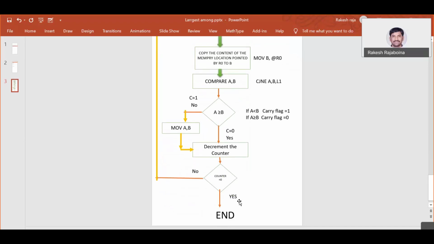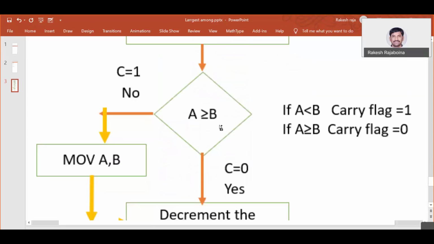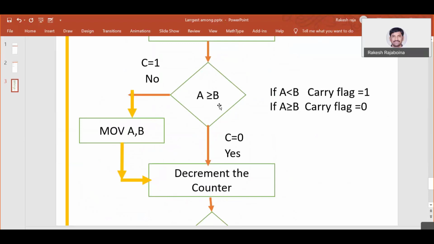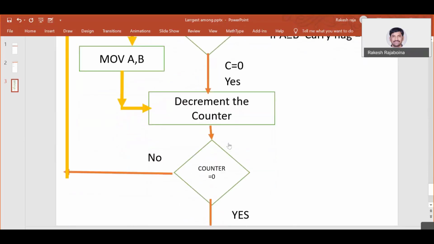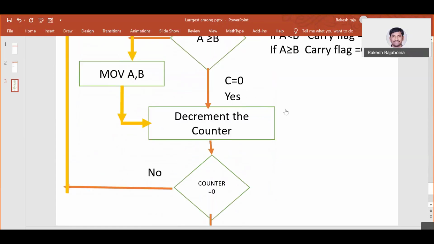So this is the first case, when the first number is greater than all the numbers. Next, suppose A equals B. When you compare the first two numbers, both are equal. In that case also, you don't need to change the accumulator, because both are the same. There is no point in changing the accumulator. Again, it decrements the counter and checks for 0. Again, it goes to the loop of your R0 increment.